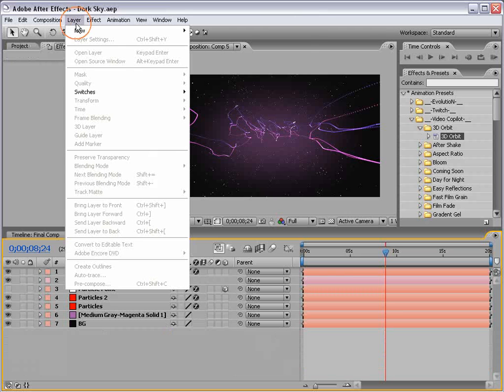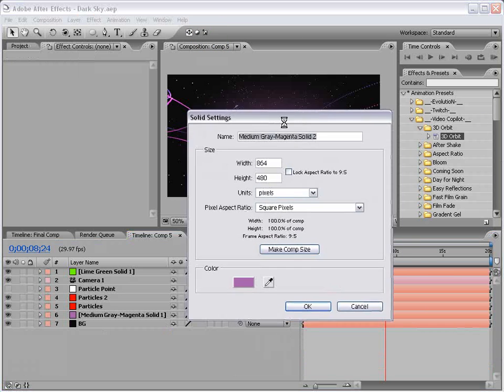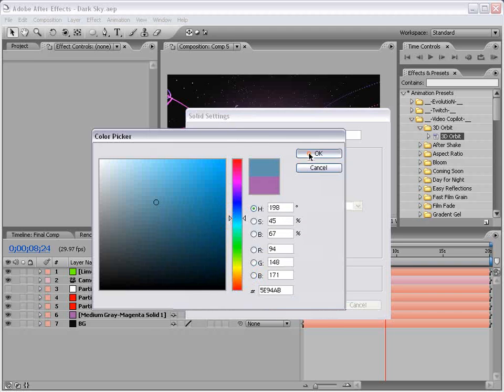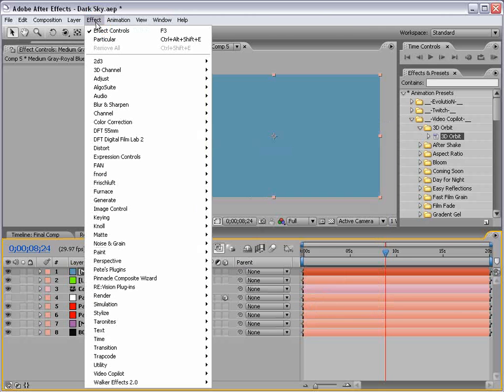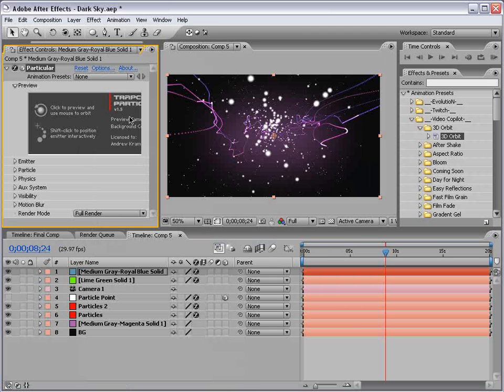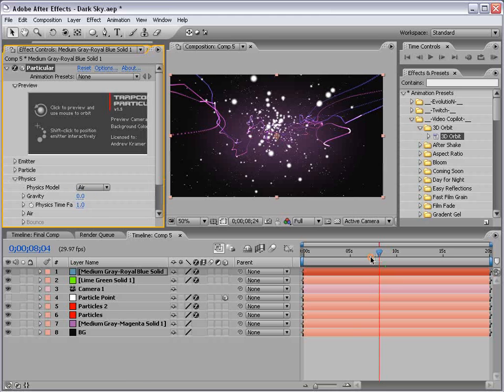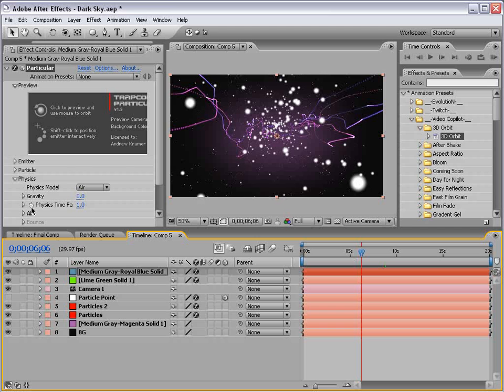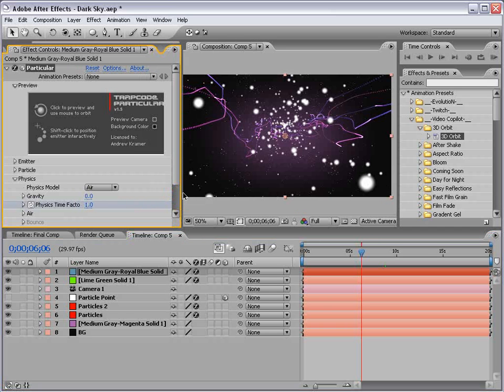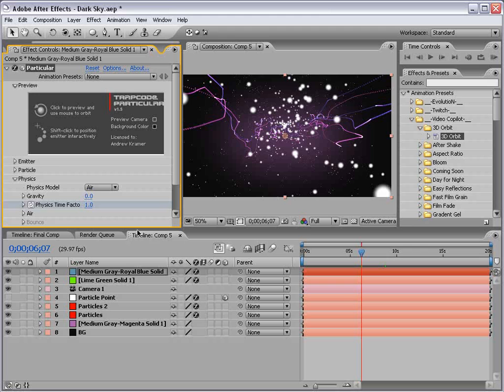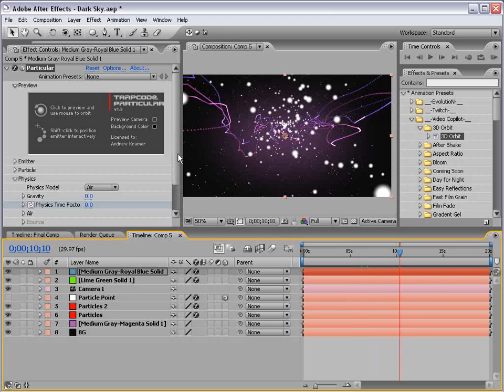So again, we're going to create a new solid, and we'll make it blue. Choose OK, and then we'll choose Effect, Trapcode, Particular. For this, we're going to go down to the physics, and at the point in time where it's kind of grown out like that, we're just going to set the time factor keyframe at 1, go forward 1 frame, and set it to 0. And that way it's just frozen in time there.